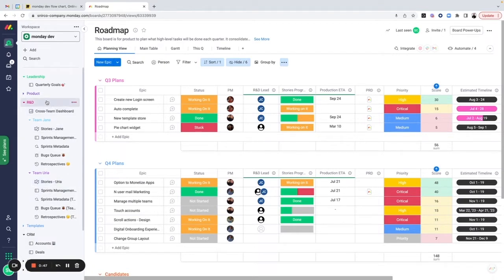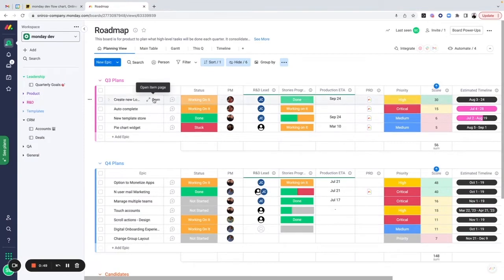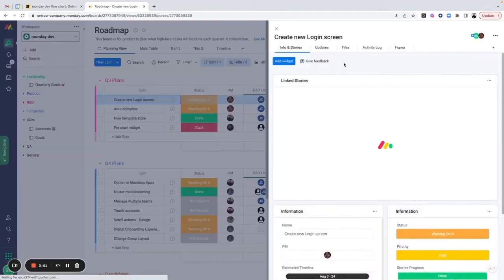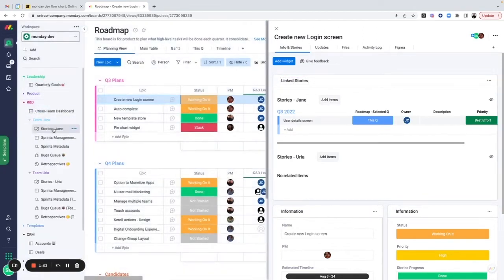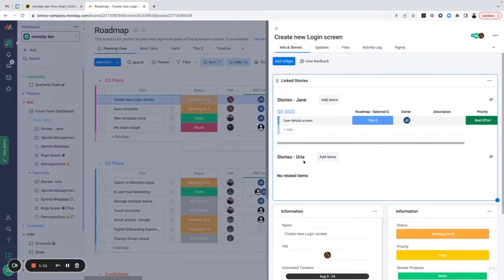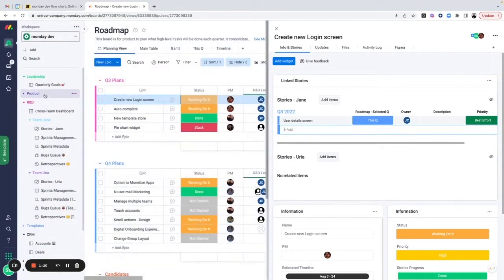But another really easy way to do this is going into the item card over here. And this will tell me the info and stories. You can obviously rename this to be whatever you guys want. But then we have a linked column into the stories boards of each R&D team. So as you can see over here, we have a stories board for Jane and a stories board for Uriya. And these two are listed over here. This means I can start adding tasks or, sorry, user stories that will be describing and supporting this epic that lives within my product roadmap board.